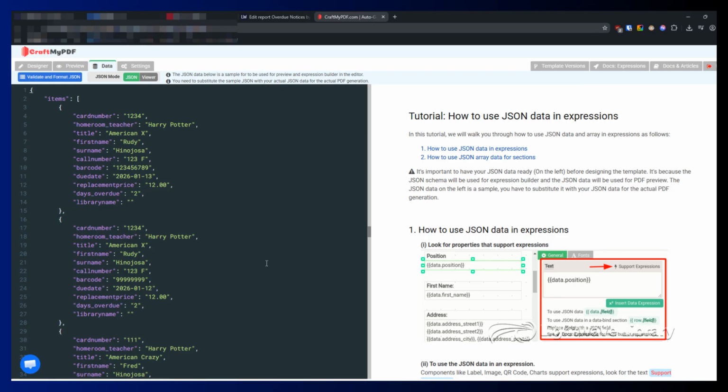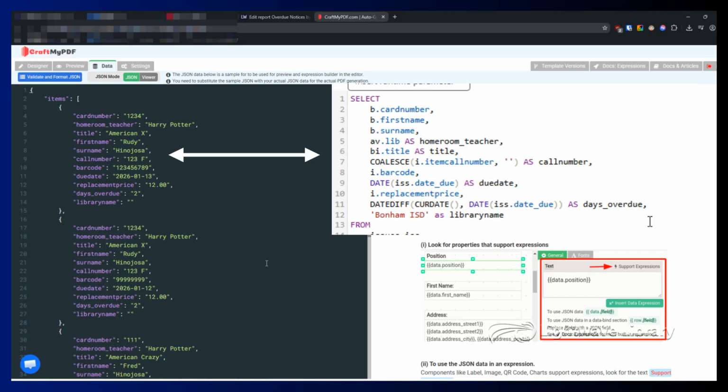Be mindful of the field names. They should match the output of the Koha report. This is how the fields will populate your PDF report. For comparison, I took the liberty of showing you the JSON and Koha SQL structure side by side.